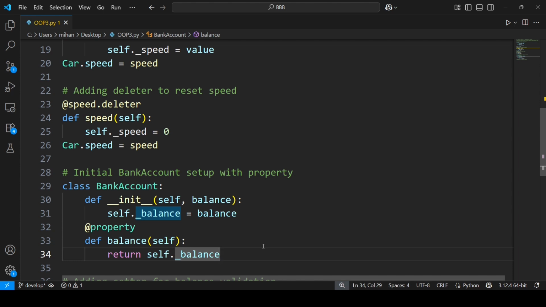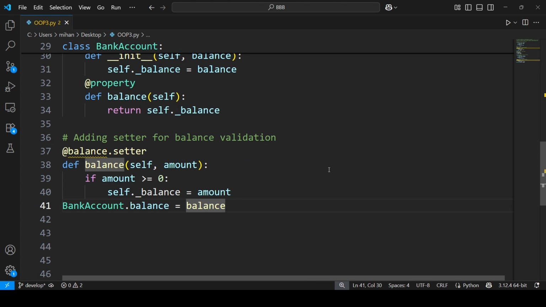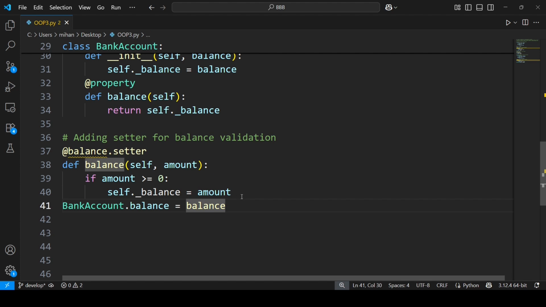Add a setter for balance. Use @balance.setter with def balance(self, amount) to update self._balance if amount is greater than or equal to 0. Add this to the class. Let's include it and prepare to test.